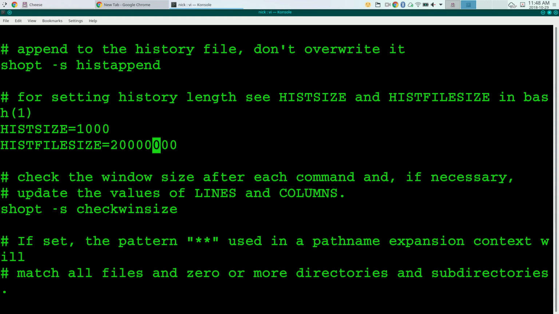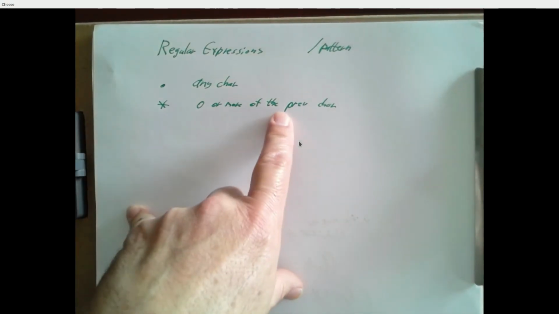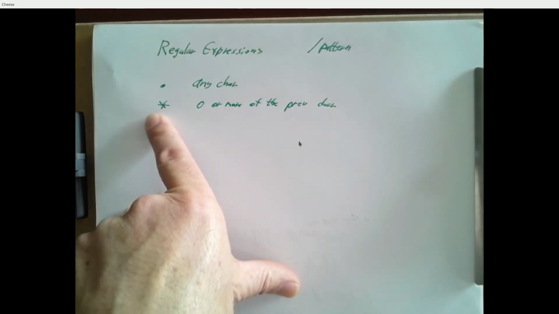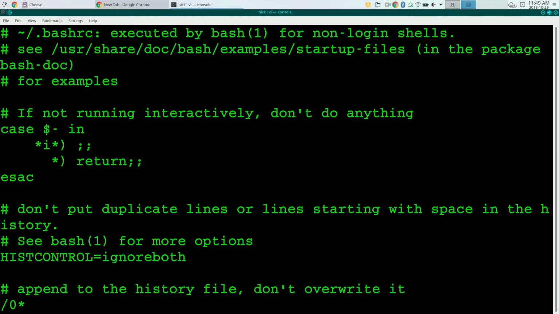Now if I say, let's search for 0 star, that says find 0 or more occurrences of, in this case, a 0, right? And there's one right there. There's a spot in my file where there's 0 occurrences of a 0. And if I say next, there's another one, and there's another. So that's a little silly.